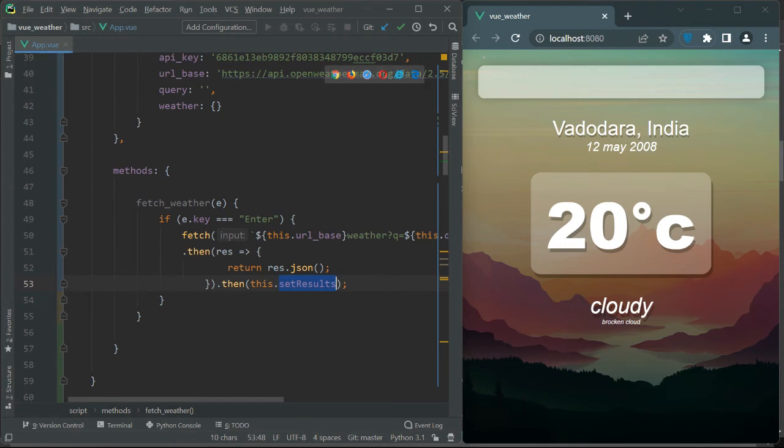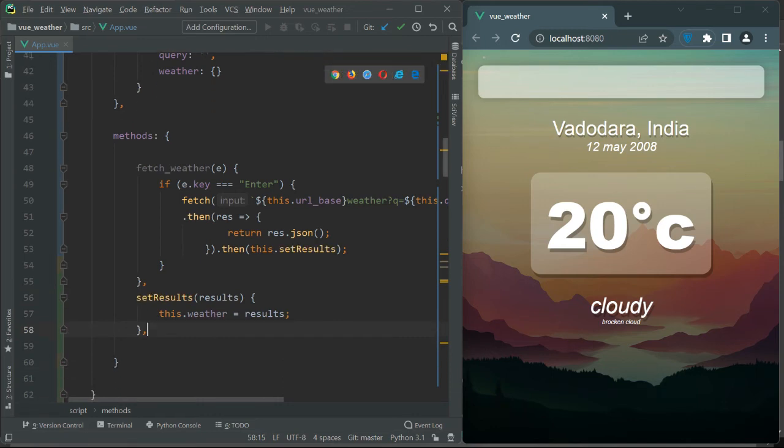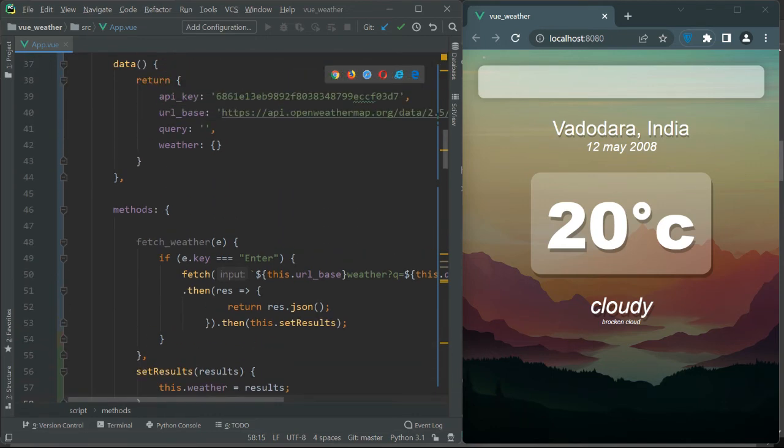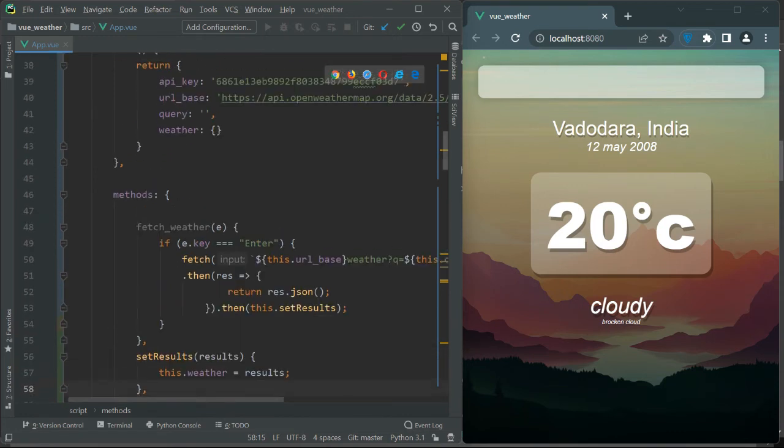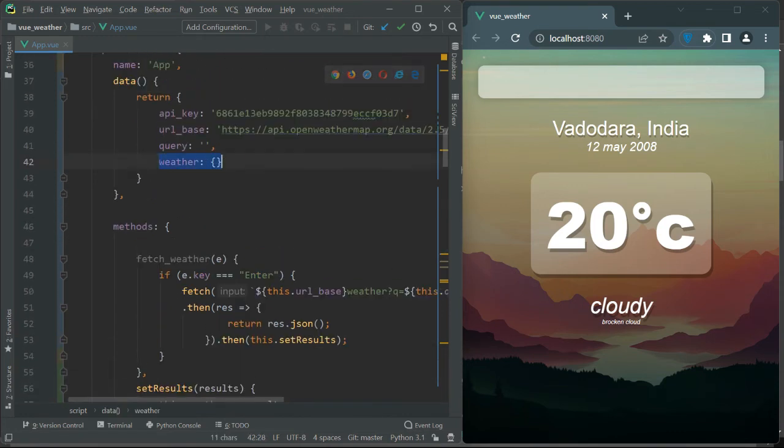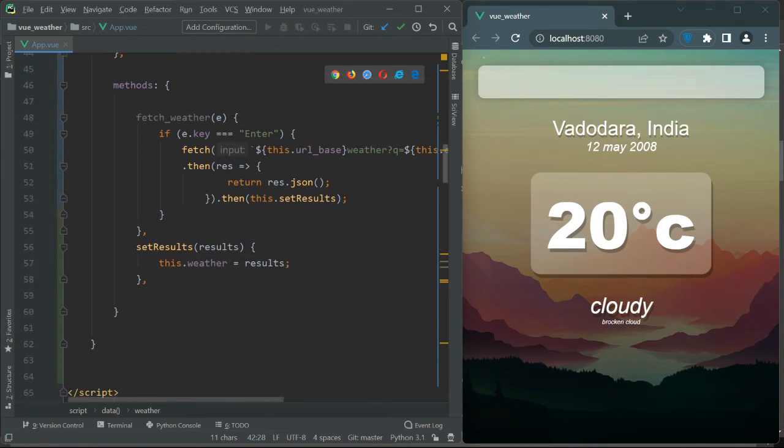For that, I can directly pass in here a new function setResult and just pass the result, and this dot weather is equal to results. In a simple way, we are appending all of the data into this weather empty array using this setResults.